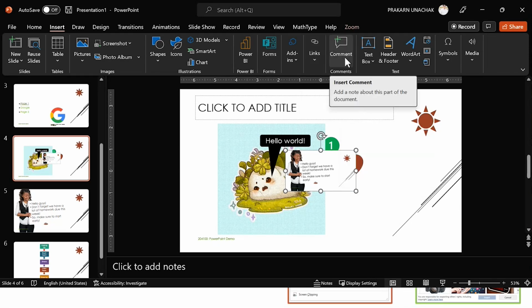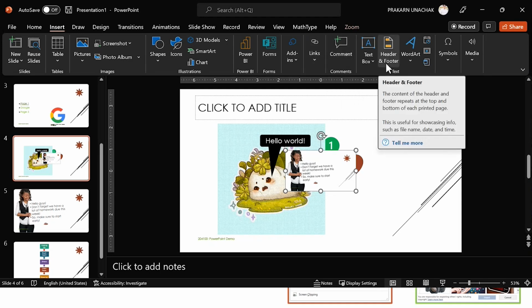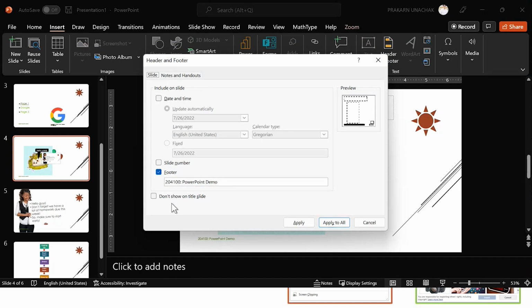Talk about comments already. This is the same comment as in Microsoft Word. So familiarize yourself with it, this will be the same. Talk about text box, we talk about header and footer, where you can add different information like slide number, date and time, and so on. Where it appears will be here. You can change this overall in all slides in the presentation in master view, which I will talk about later.